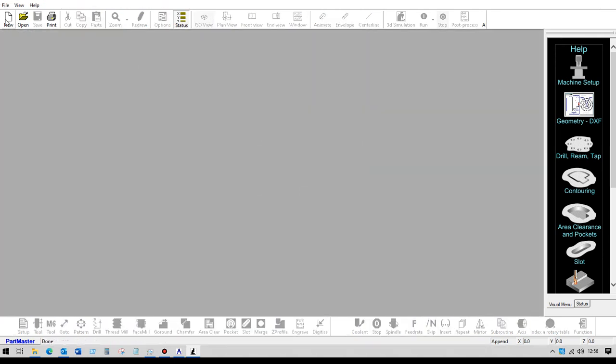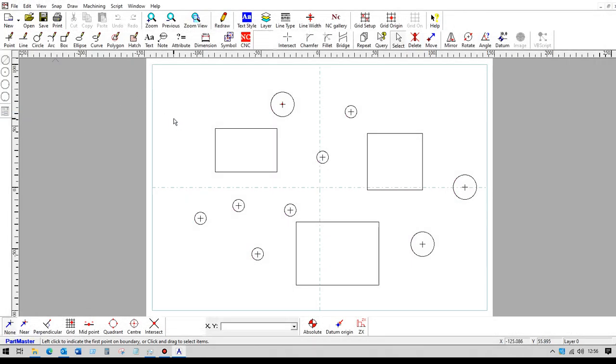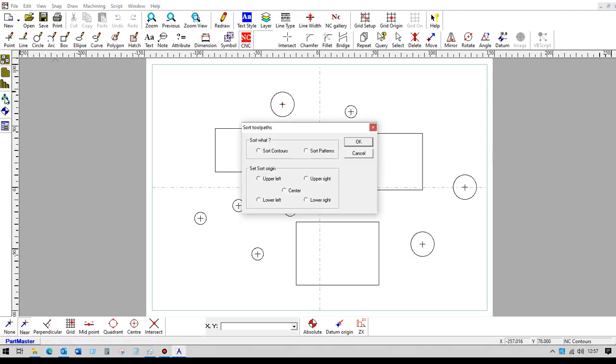If we go back into the CAD system here, the other thing that we can do is that when it's automatically creating the contours and patterns, it will assign them in the order in which they were created. So in some cases that's okay, and in some cases it's not, but there is another feature which you can use. Having created the contours, if you go into the NC dialog box here, you've got a button over here which is sort. So you can sort the contours, or you can sort the patterns.